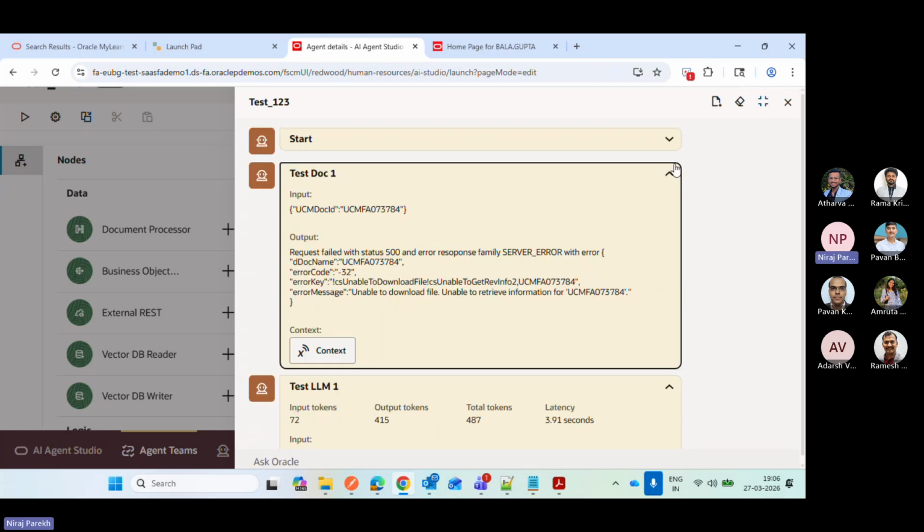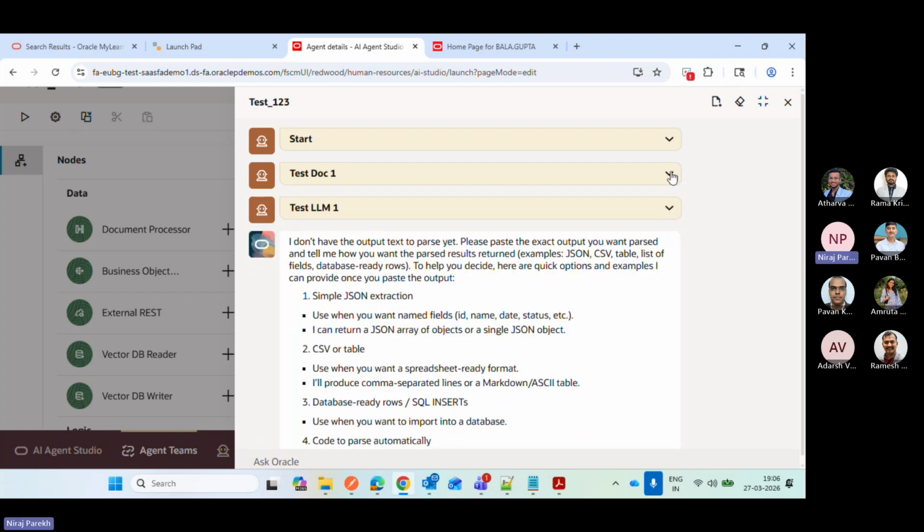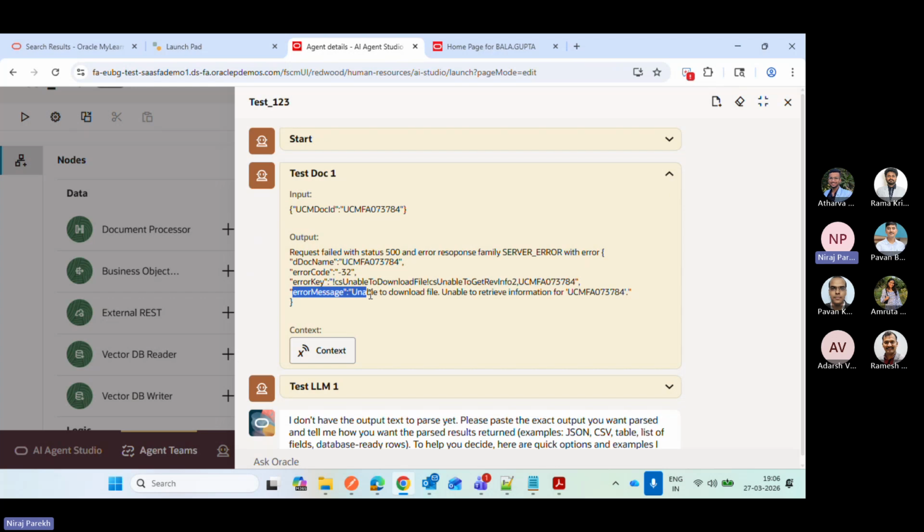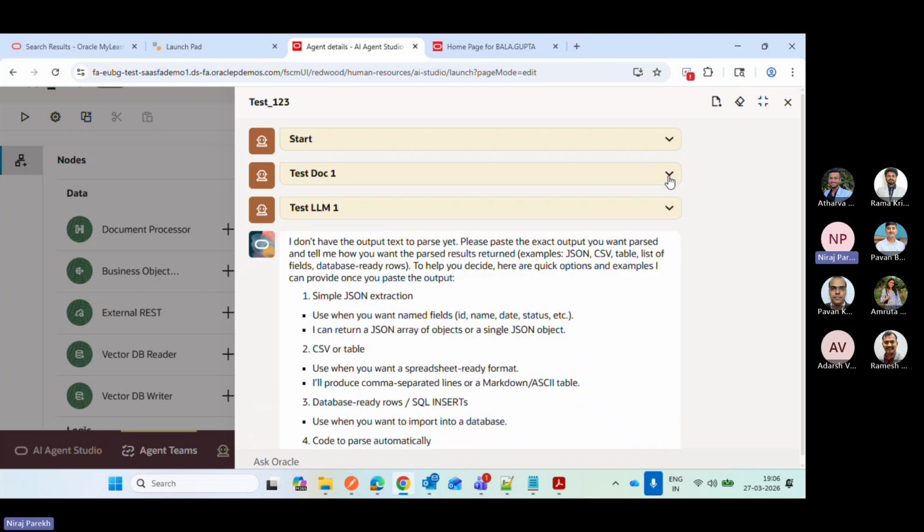Now if you can see here in this document one node, it is showing the error message, unable to download file, unable to retrieve information from this UCM ID because we have given the wrong UCM. That is correct. But after that, in this document node, even though it is failing and the error handler comes in, it still goes to the next node. That is, I have given it to go to this LLM node. So after getting the error in this node, it goes to the next node, that is LLM1.